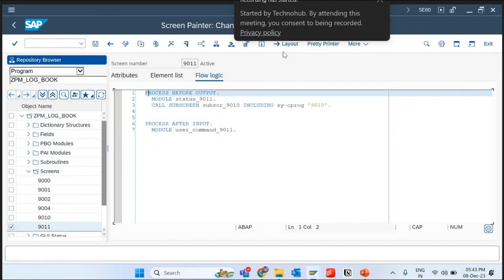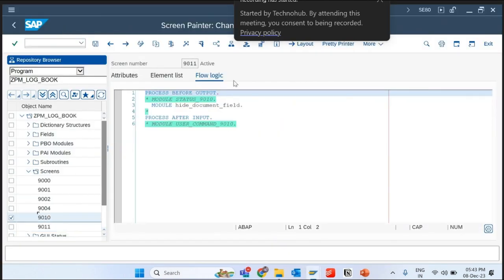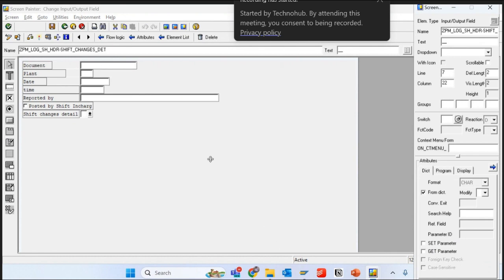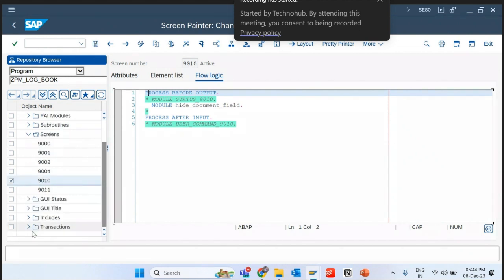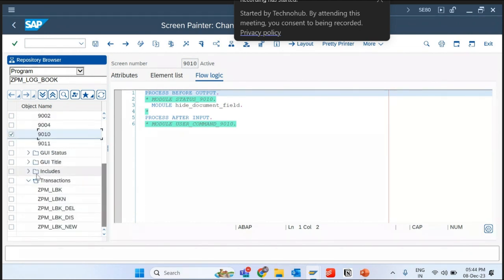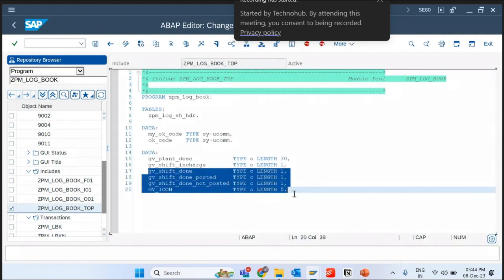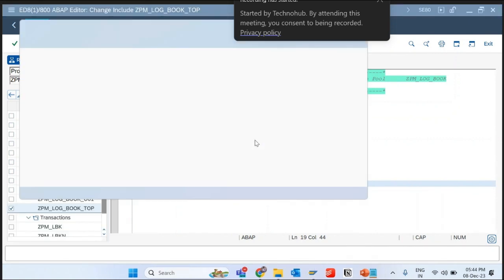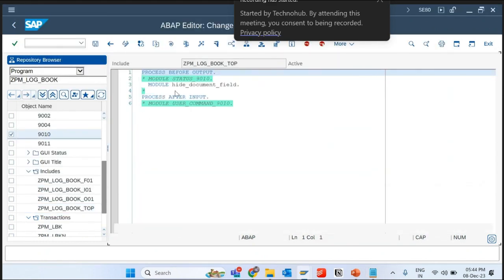Go here, location, and not here, 9010 is my subscreen, and this thing I need as a radio button. Okay, so what are the fields I declared in the global? Three things. So these three things, the same names I'll use so that I don't have to define any additional variable. Okay, I'll go here.